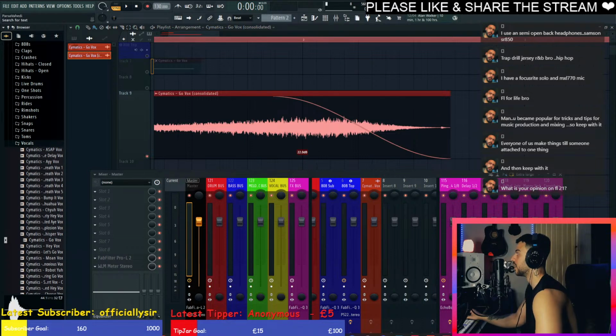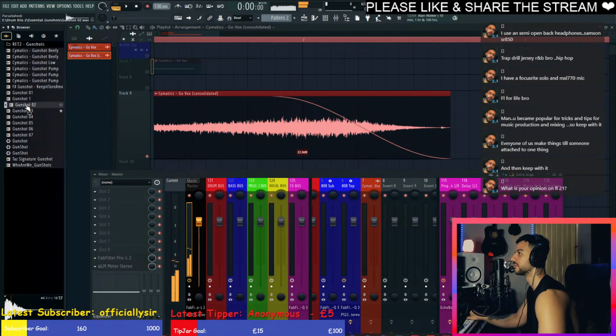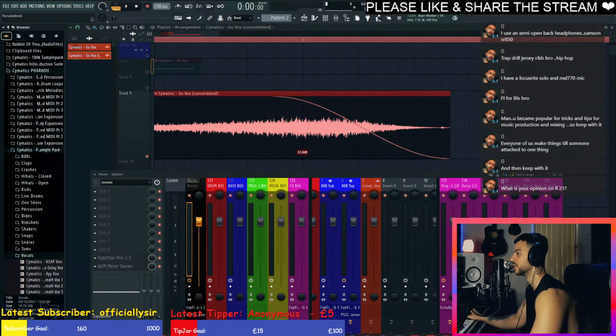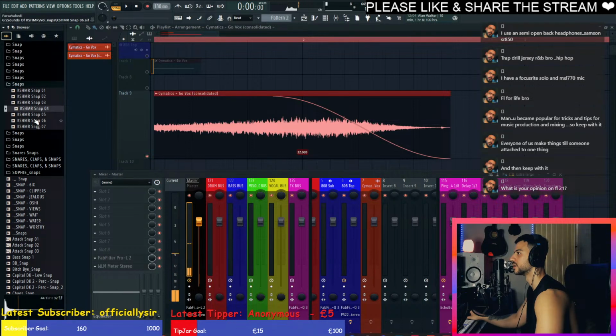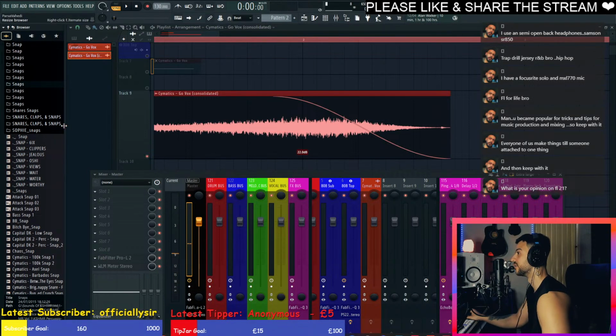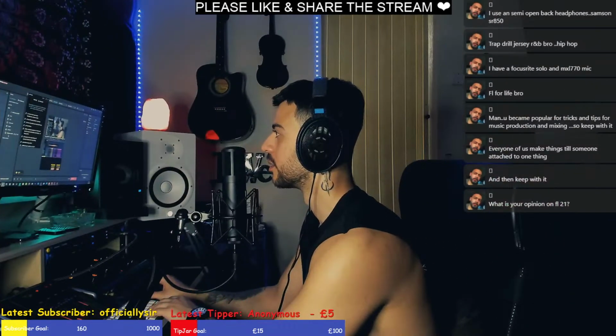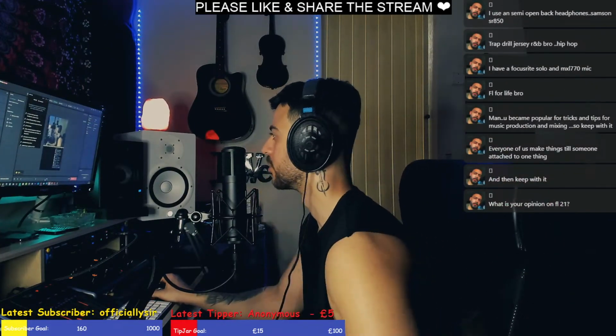And another thing I love is this searching feature. So I can search in the browser for gunshot, and I have gunshots as fast as that. Or you want all your snaps. So I just search snap. There we go, all the folders with snaps. Simple as that. And that's just a few. There are more things about FL21 I definitely love compared to FL20. Okay.